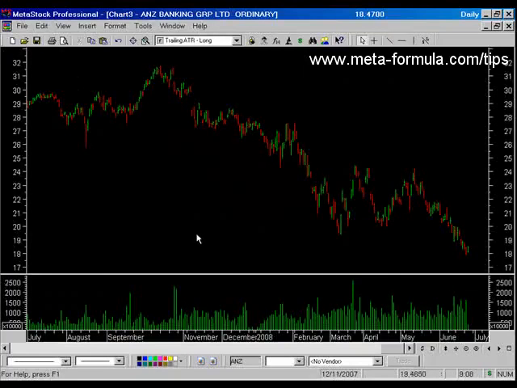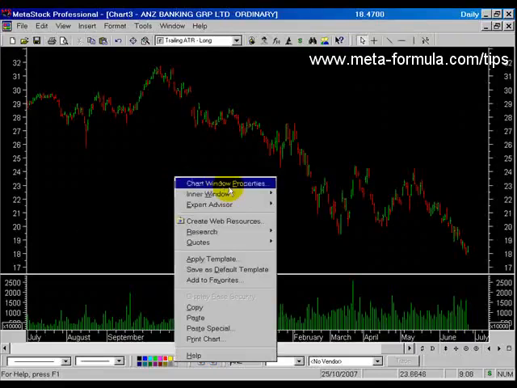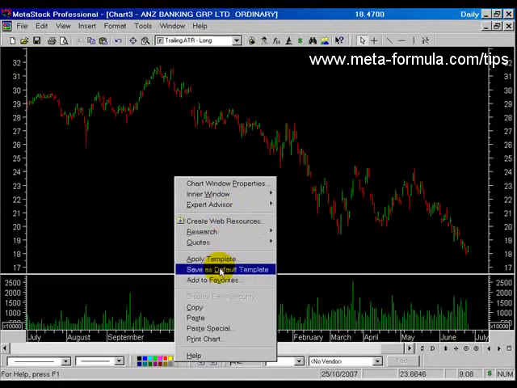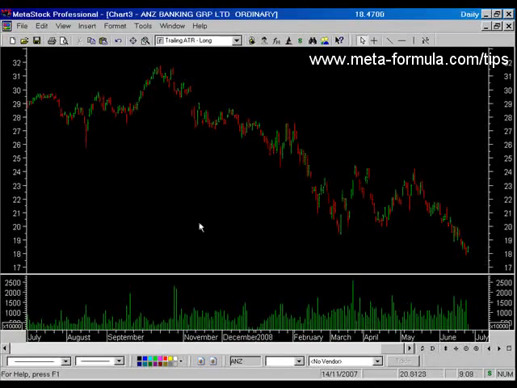Now there's one more step that's required, and that is we want to ensure that every chart that we look at from now on looks like this. What we need to do is save this layout, this look, appearance or template as the default template. Again, if you right mouse click anywhere on the background, you can access a menu, and about halfway down is Save as Default Template. If you click on that and say yes to replacing the existing, you have now ensured that every chart you open from now on will have this appearance.